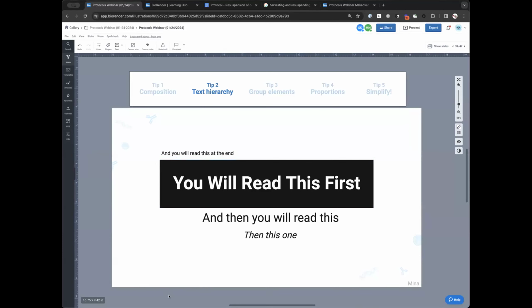So text size and formatting is often overlooked, but really this is an essential tool in conveying the intended reading order of information and the hierarchy of information that you're trying to present. So let's talk a little bit more about that.